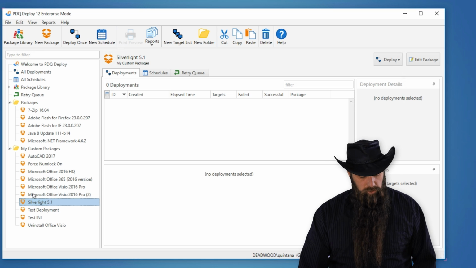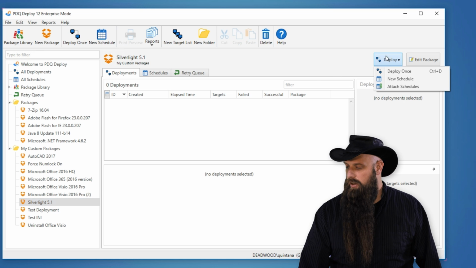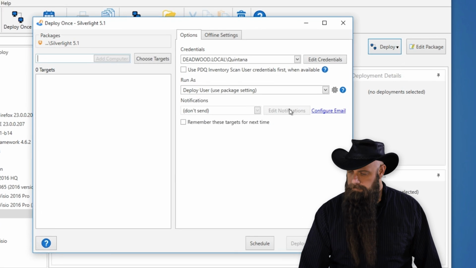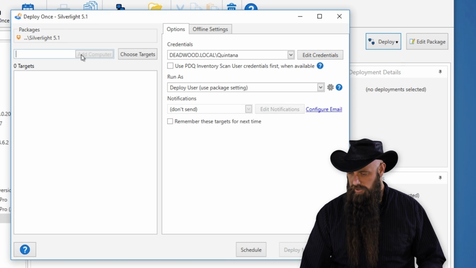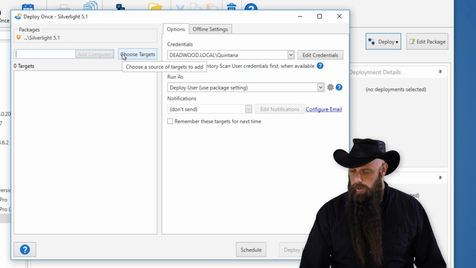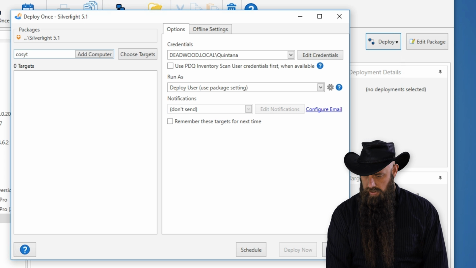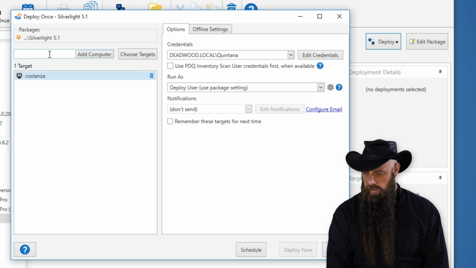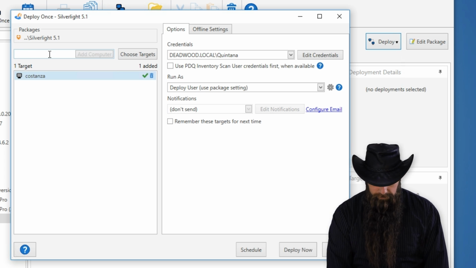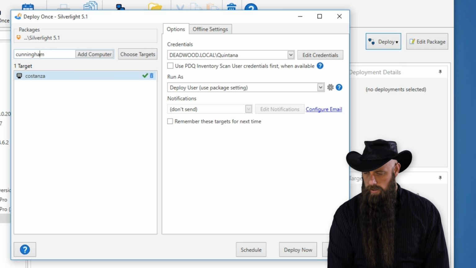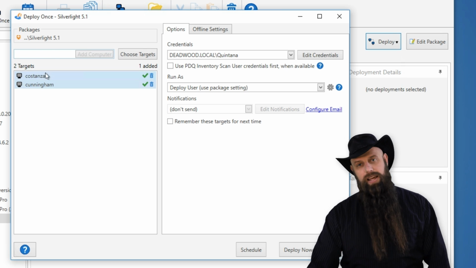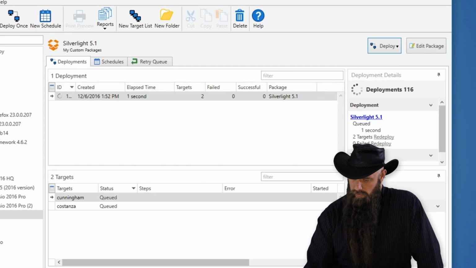To deploy, you can hit Control-D or hit the deploy button, Deploy Once. Of course, obviously, you can schedule this. Choose your targets however you want. We'll just do a couple of easy ones here. We'll type these in and make it faster. I've chosen a 32-bit and a 64-bit system, by the way, and hit deploy.